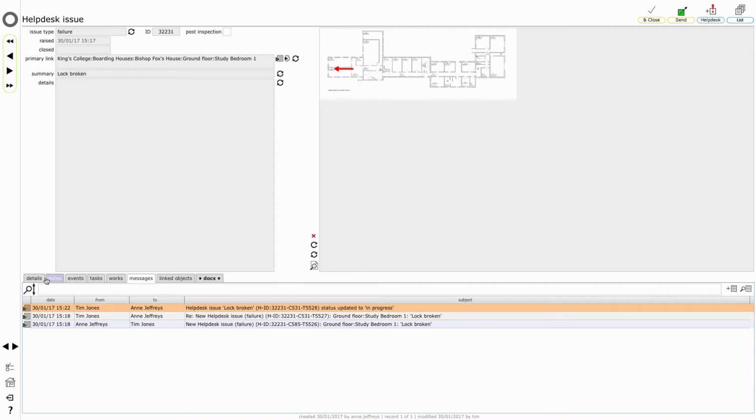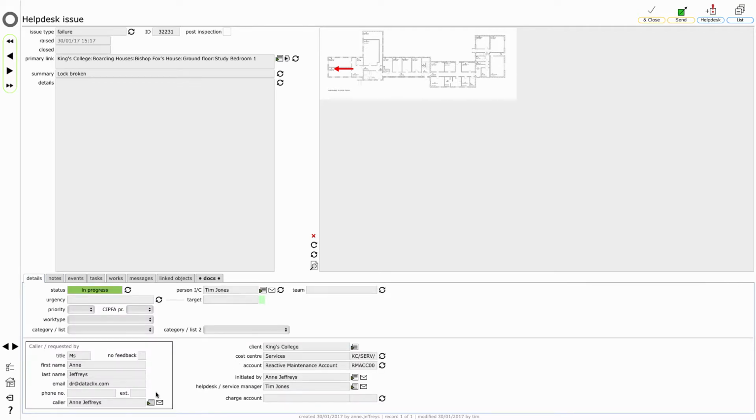But I'll show you another little trick here. If we go to the details tab, next to the name of anyone who's actually involved in this issue, I've got that little envelope icon. So I've got it next to the caller's name, I've got it next to Tim's name as the service manager. And I've also got it next to the person in charge's name. In this case happens to be the same person, but of course that may be somebody different.